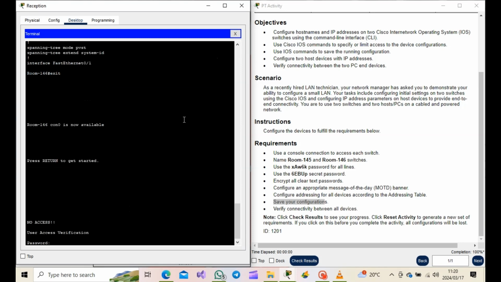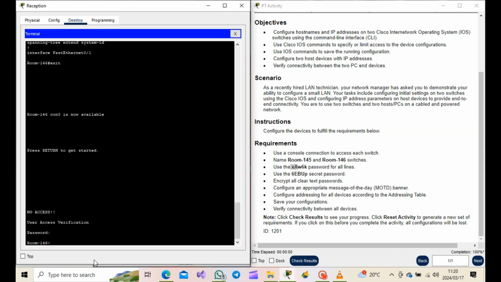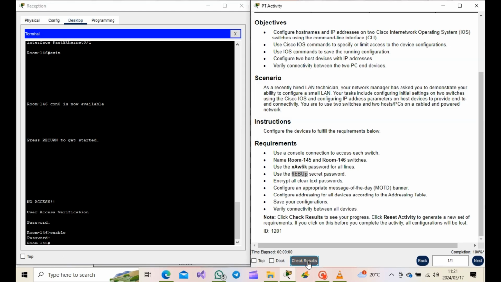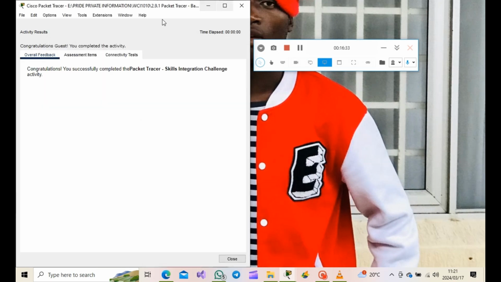When you come here to the password, you see you have to log in with this password here that you have configured. XAW6K. Therefore press enter. So here on this one, let's enable, issue 6EBUP. Therefore press enter. So let's check results. I guess we are done.